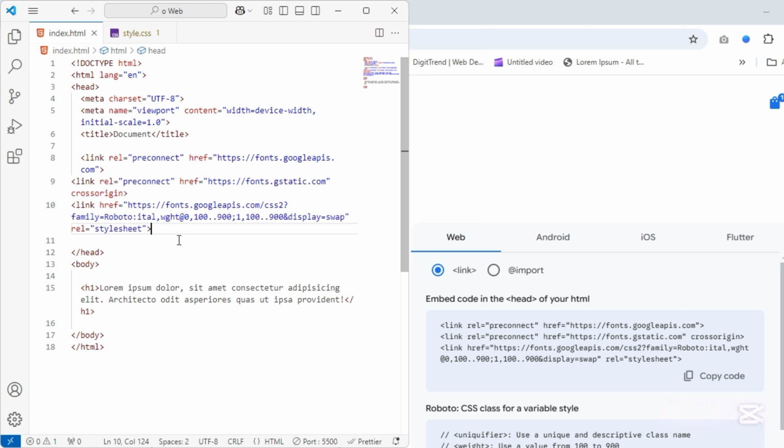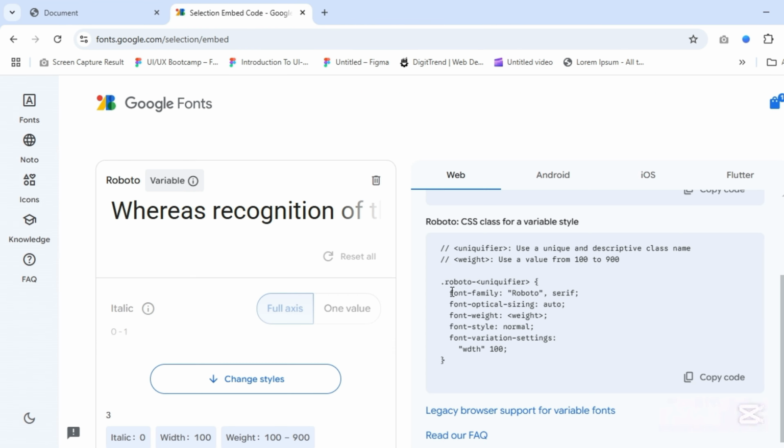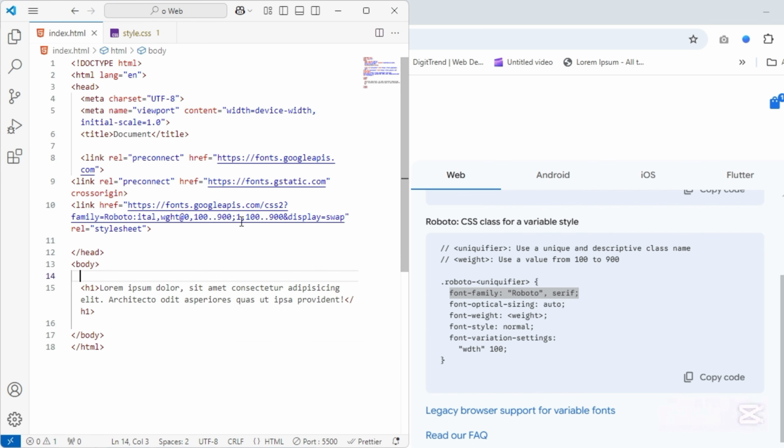So this is it, it has been pasted. Before we change it to the new one, let's quickly see the preview of the previous one. Immediately we change it, you are going to see the difference. So then I'll come back to this section, then I'm going to copy this one line of code, right click and copy. Then I'll go back to the VS Code browser.